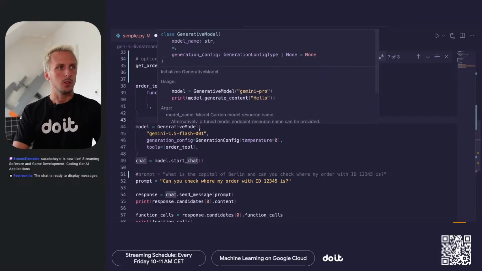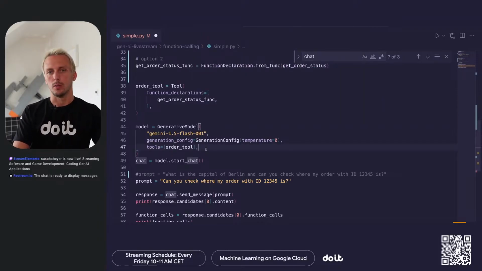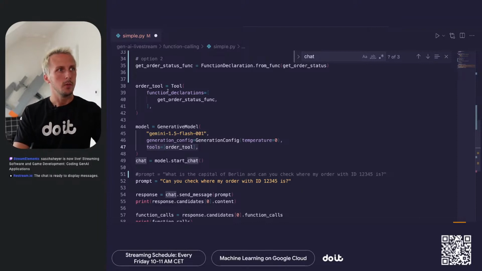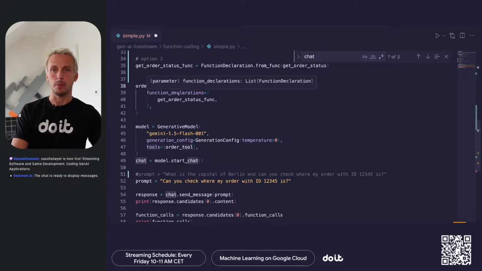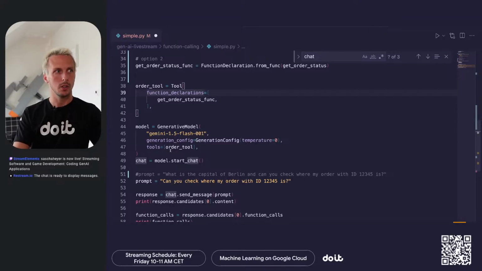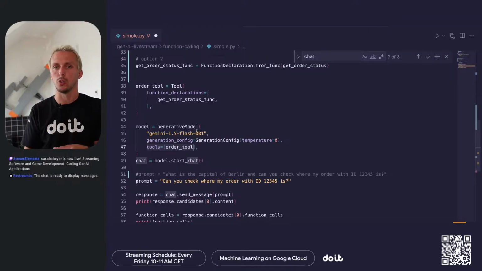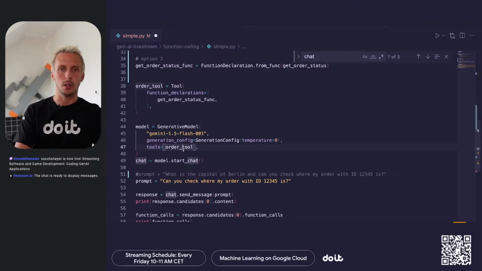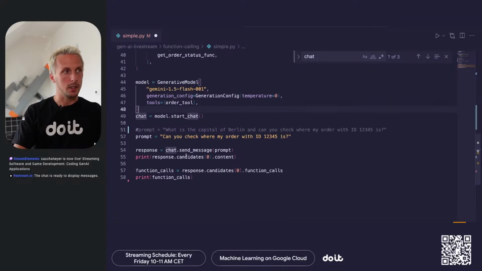From there, we have our code which we usually have. So we have our generative model. I'm using Flash in this example. And here is where we are adding the actual tooling. You see, we can pass multiple tools, and tools can have multiple functions. So you can structure your tools, and you can structure your functions. This is all passed to the model, and then we can actually run this.